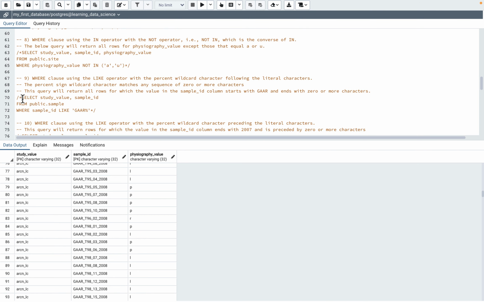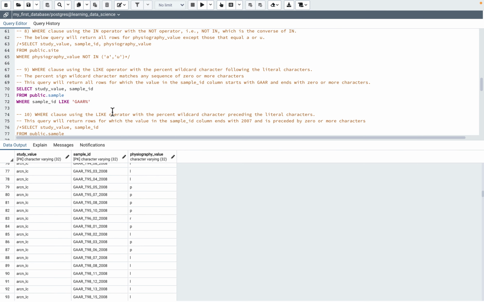All right, so now we can start looking at the examples of the LIKE operator. So this is the where clause using the LIKE operator. And the LIKE operator allows you to search using wildcards. In this example, the % sign is used as the wildcard character, and the % sign matches any sequence of 0 or more characters. And so you pair a wildcard character with literal characters.